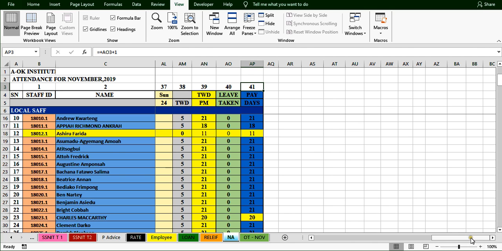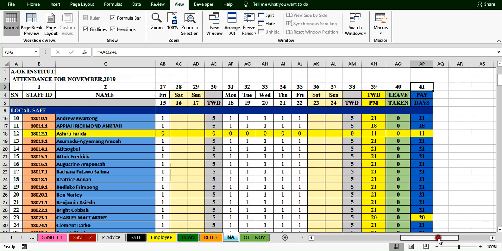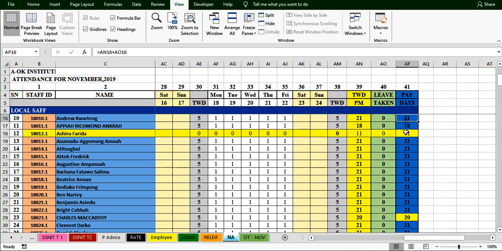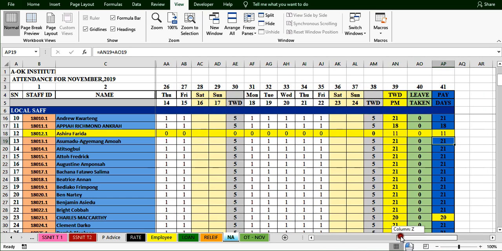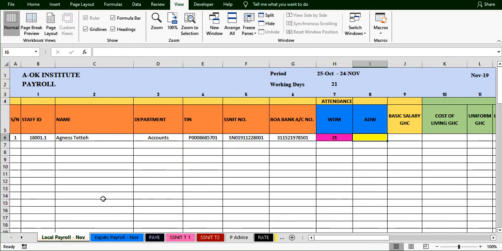Okay, so now that we have marked our attendance successfully, please take note. This person is 21, this person is 18, this person is 11, this person is 21. So all things being equal, we are going to inculcate this attendance register in our payroll. So let's go back to the local payroll. So now we can get our attendance.